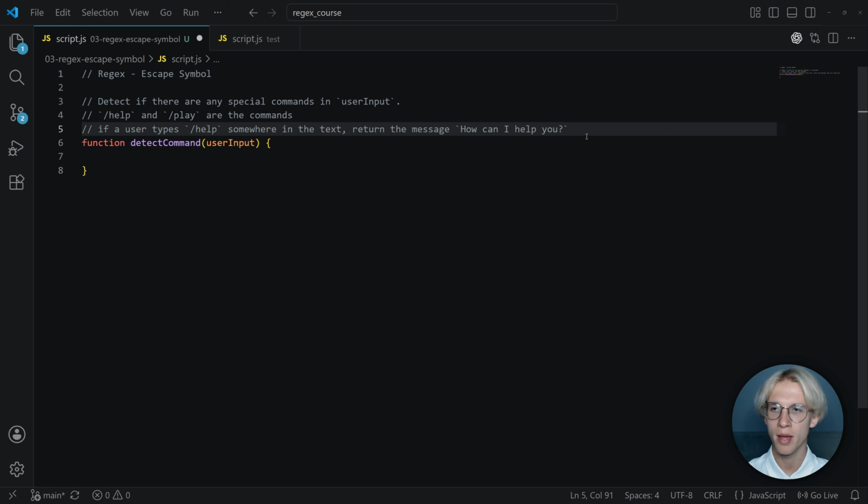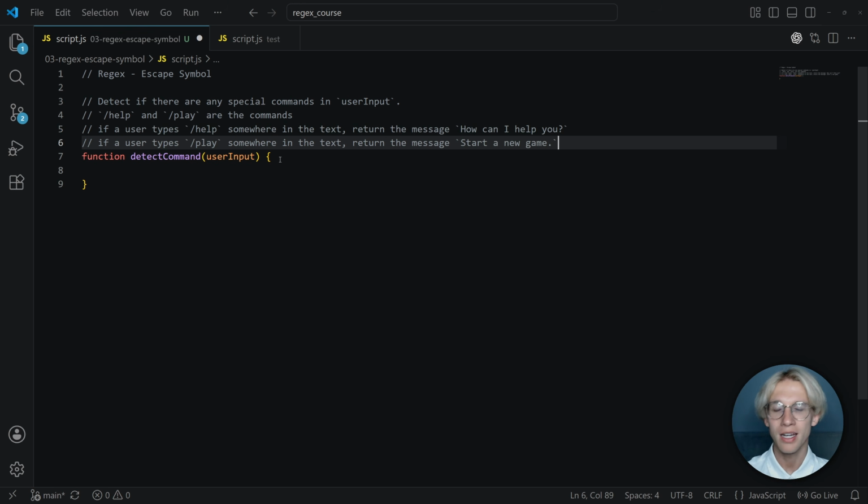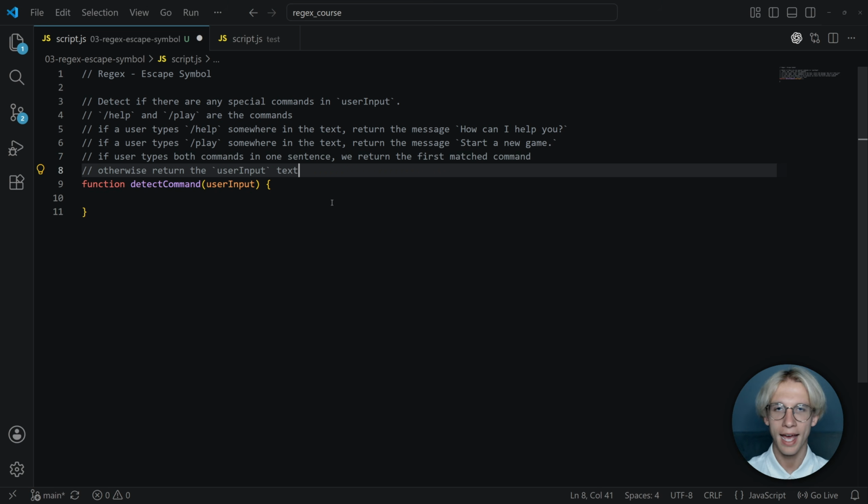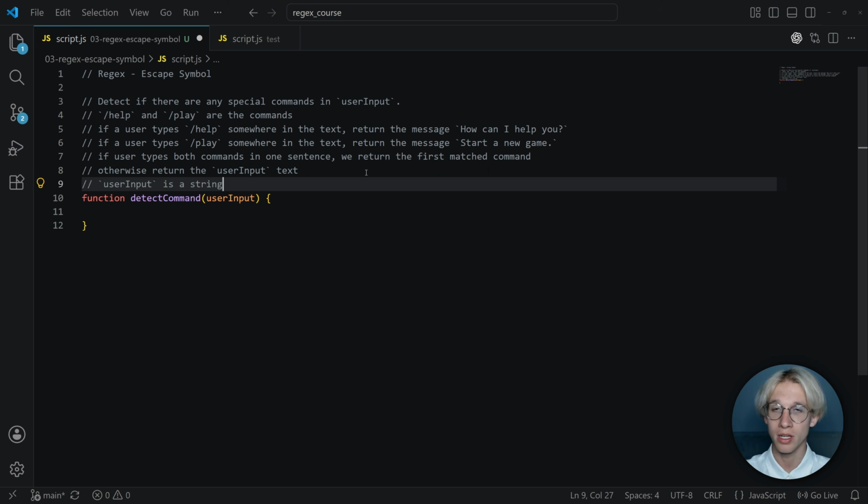So if user types /help somewhere in the text, you will need to return the message, "How can I help you?" And in a similar way, if user types /play somewhere in the text, you will need to return the message, "Start a new game." If user types both special commands in one sentence, in this case, we return the first matched command. And if the sentence doesn't contain any special commands, in this case, we just return the user input. And the type of user input is a string.